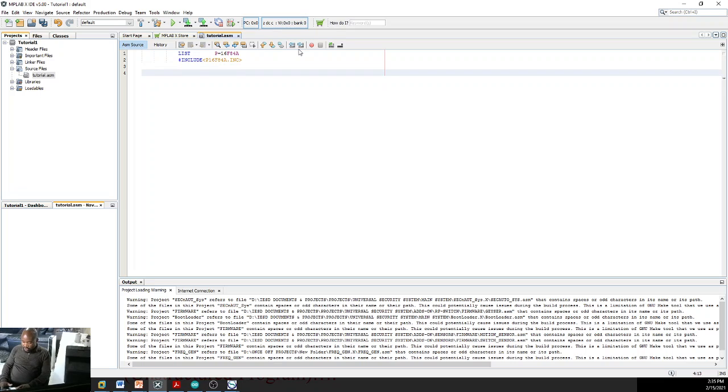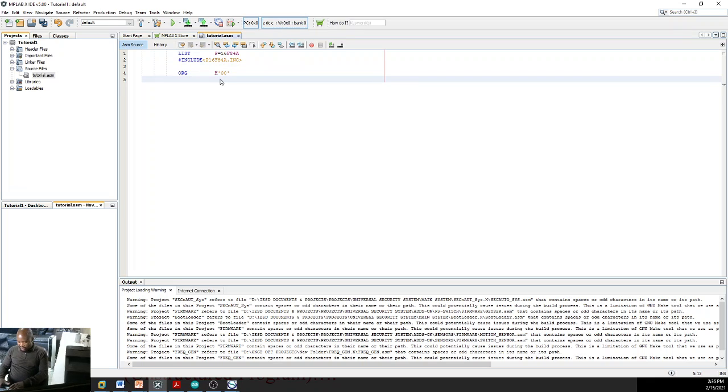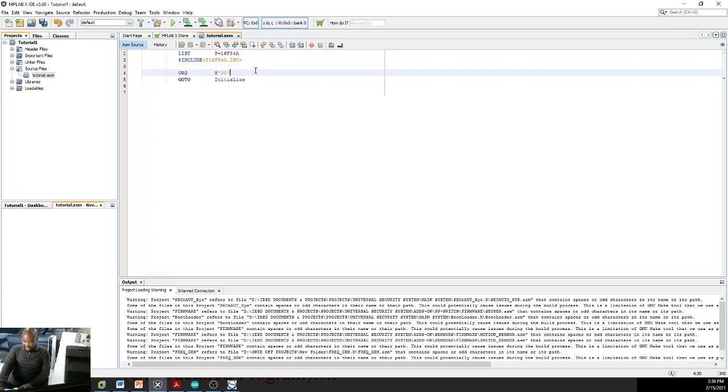So we say org 0x00. The 0x in front means hexadecimal. I can just say hexadecimal value 0, it is still the same thing, but most of the time I use 0x to denote a hexadecimal value. So org 0x00, this is at the beginning. We want to go somewhere: goto initialize. A goto is our instruction. Org 0x00 says this is the reset vector.